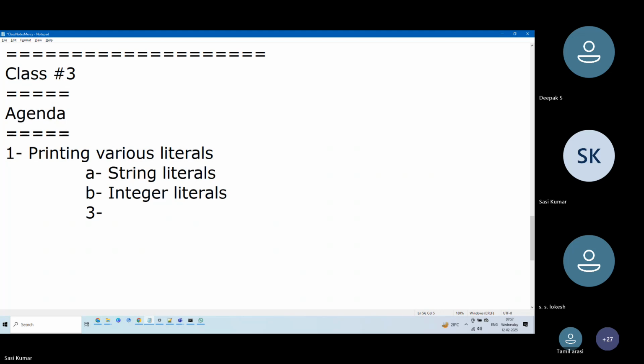printing float literals, and we will be learning about character literals. Char is nothing but a short form of character literals. So these are the various literals we will be printing.